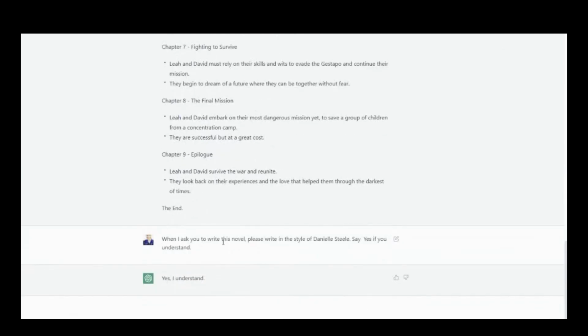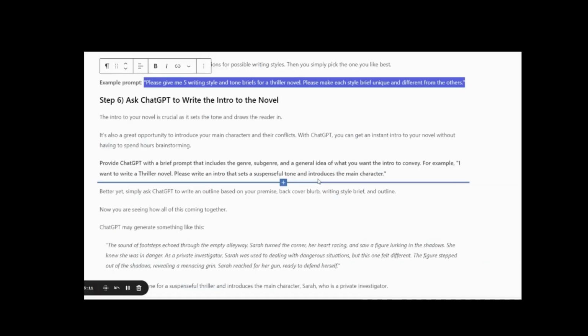So I just said, hey, when I ask you to write this novel in a few seconds, please write in the style of Danielle Steel. Say yes if you understand. Yes, I understand. Next logical step, step number 6, is to ask ChatGPT to write the intro to the novel.